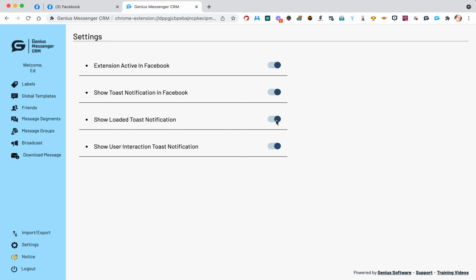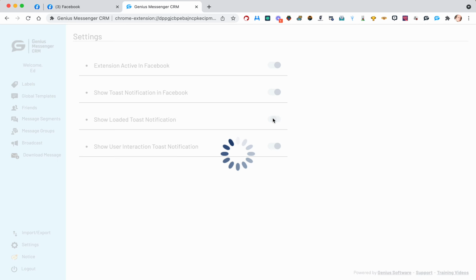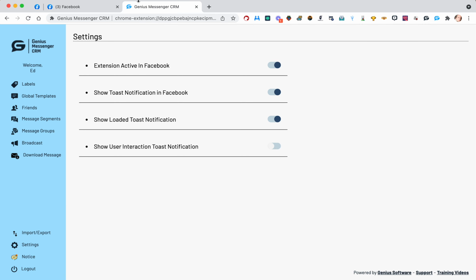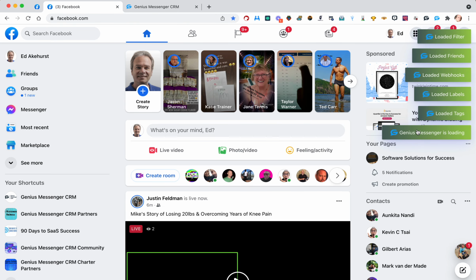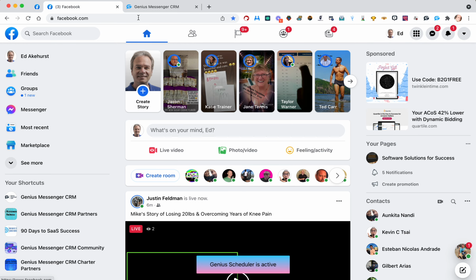So I can say, I want to show user interaction. So it'll do like when a message goes out or something like that. Or I can say, no, I don't need those, but I do want to know every time I load a page. So I'll turn that one off. Let's go back here. Let's refresh the page. And I see these because those are not interaction ones.